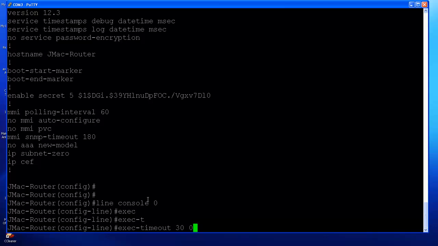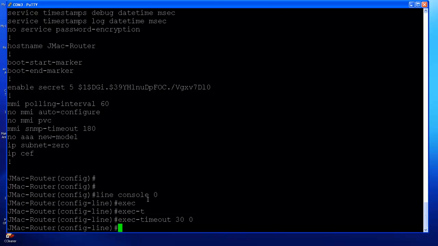If I don't touch the router again for 30 minutes, the router will take itself all the way back to user mode. And that way if somebody walks up to the router and starts trying to do something, they have to put the password in. So exec timeout is when I want it to time out and go back to user mode if I don't put in any commands. Now, the next one we're going to do is logging synchronous.